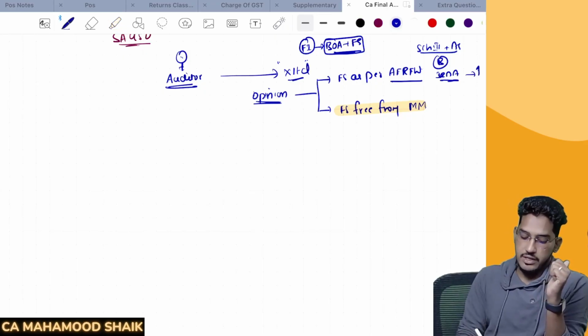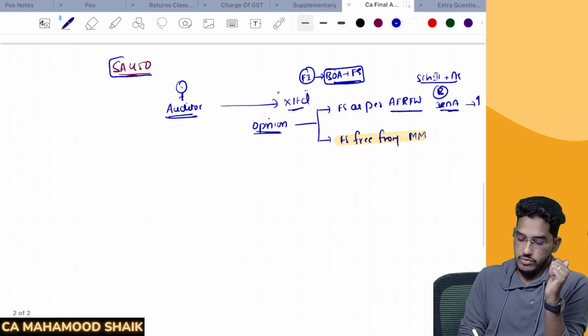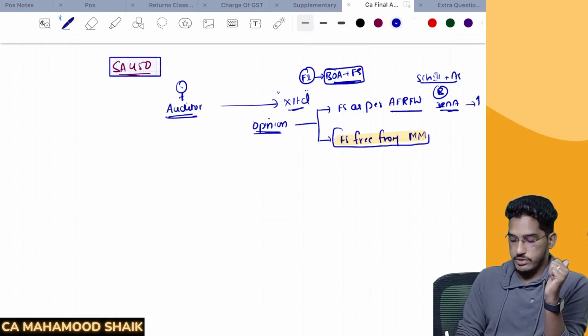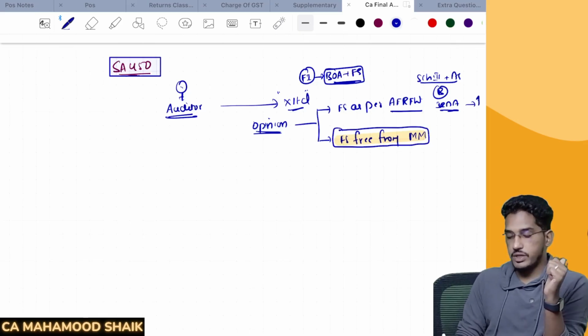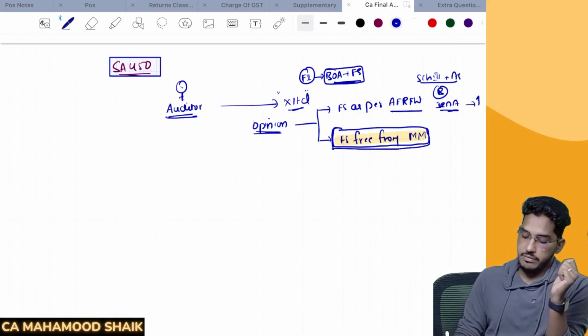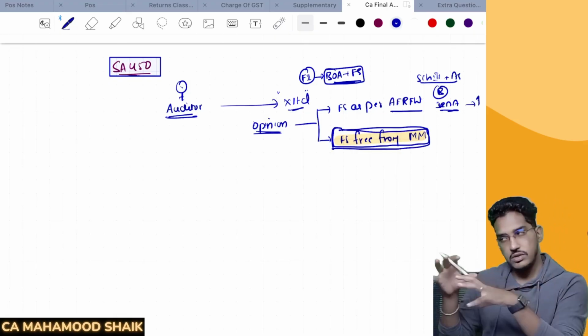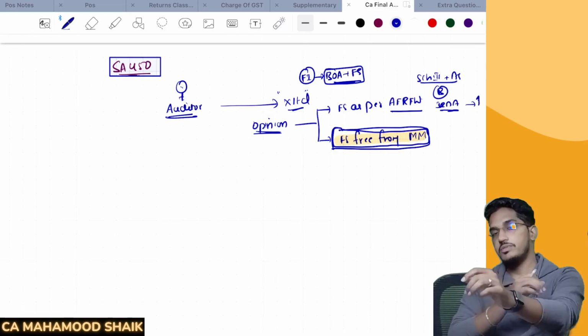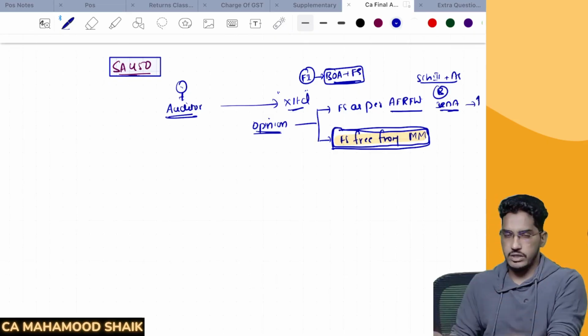See, this current standard, whatever we are going to discuss, this SA 450, is mainly related to the second objective. Whatever SA 450 related content we are about to discuss is mainly related with the second objective, whether financial statements are free from material misstatements or not. This is what the standard is mainly talking about around this objective.